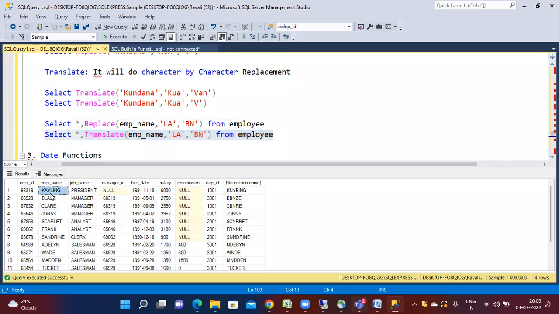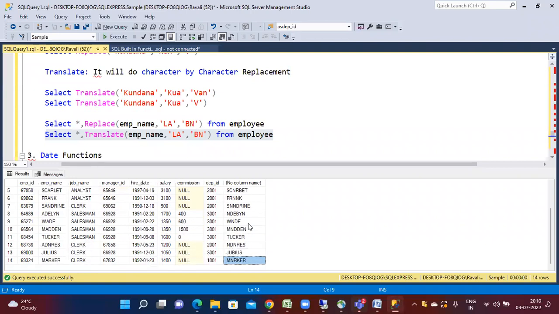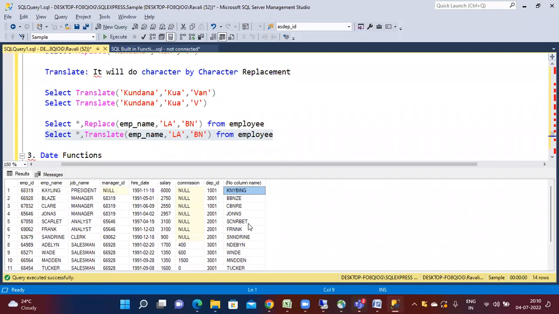See, Kling. A is replaced with N, and L is replaced with B. See, in the case of Blaze, L is replaced with B and A with N. So this is also the same. In Scarlet, A is replaced with N. Are you seeing or not? Yes, sir. So this is the difference between replace and translate.